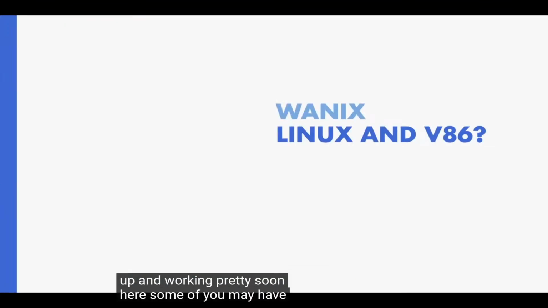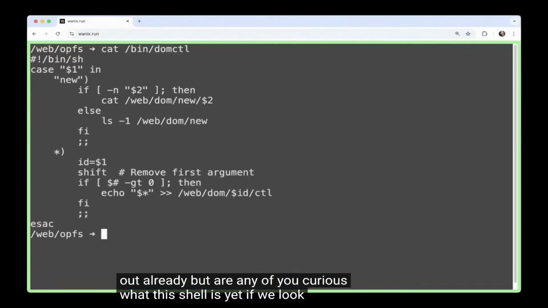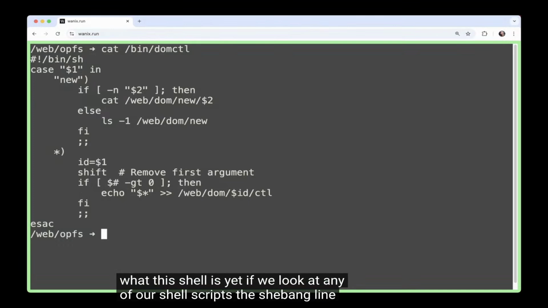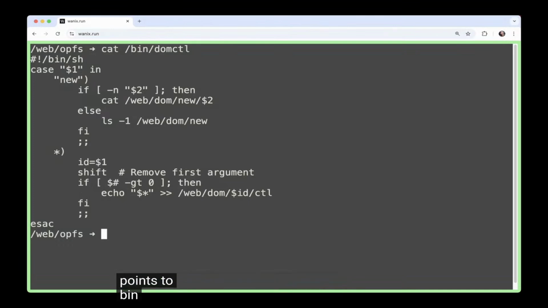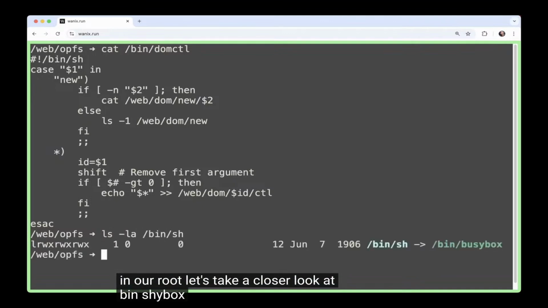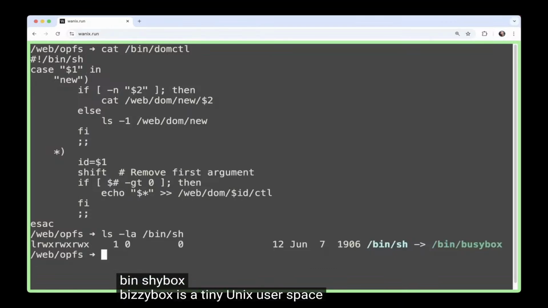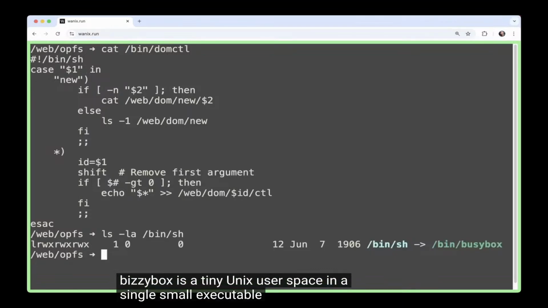Some of you may have figured this out already, but are any of you curious what this shell is yet? If we look at any of our shell scripts, the shebang line points to bin sh. I don't even recall a bin directory in our root. Let's take a closer look at bin sh. BusyBox. BusyBox is a tiny Unix user space in a single small executable. That explains where all the Unix shell commands came from.